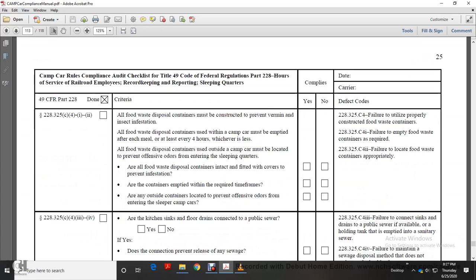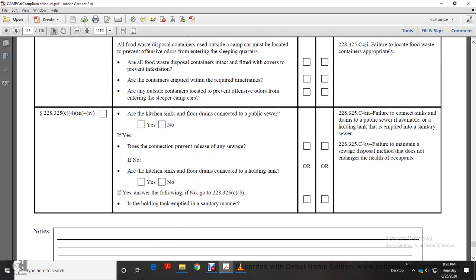Alright, 325C4(1) and (2). All food waste disposal containers must be constructed to prevent vermin and insect infestation. All food waste disposal containers used within the camp car must be emptied after each meal, or at least every 4 hours, whichever is less. All food waste disposal containers used outside of the car must be located to prevent offensive odors entering the sleeping quarters. Are all food waste disposal containers intact, fitted with covers to prevent infestation, and emptied within the required time frames? Are any outside containers located to prevent offensive odors from entering the sleep cars? C4(1), failure to utilize properly constructed food waste containers. C4(1), failure to empty food waste containers as required. C4(2), failure to locate food waste containers appropriately.